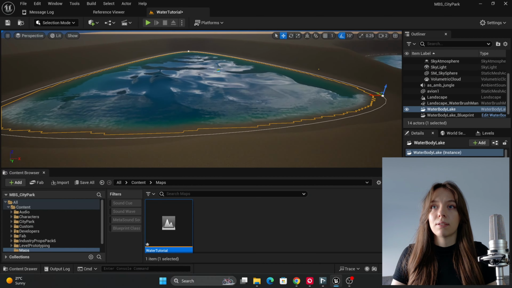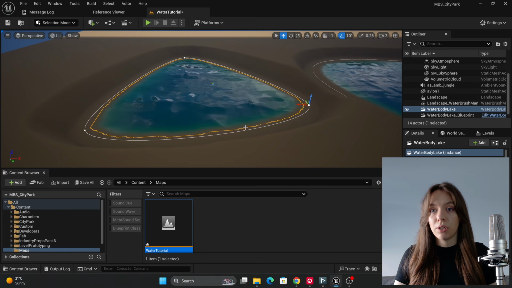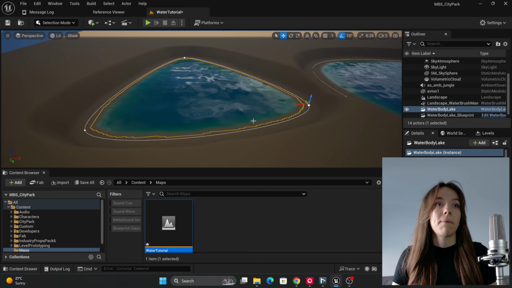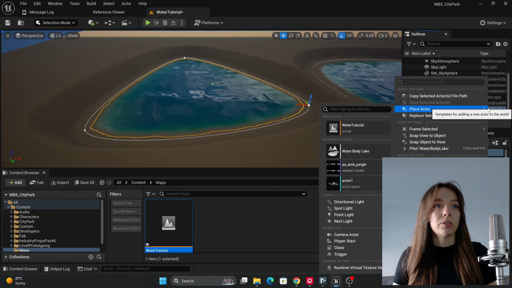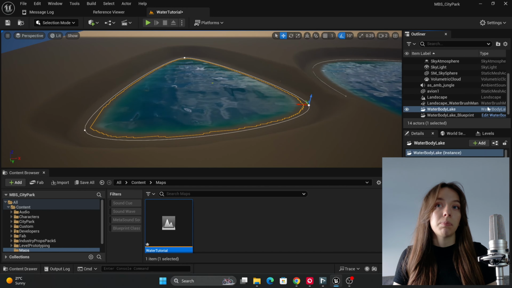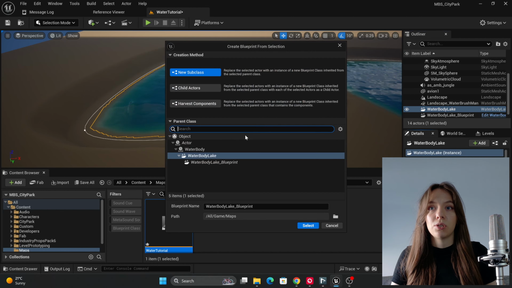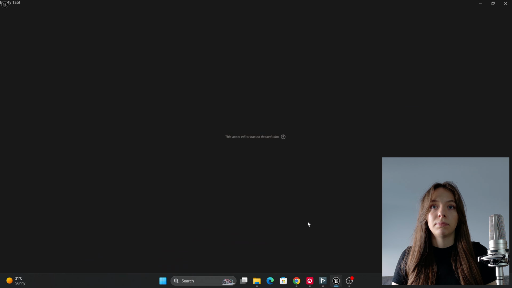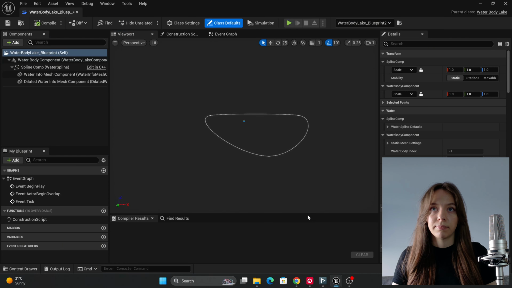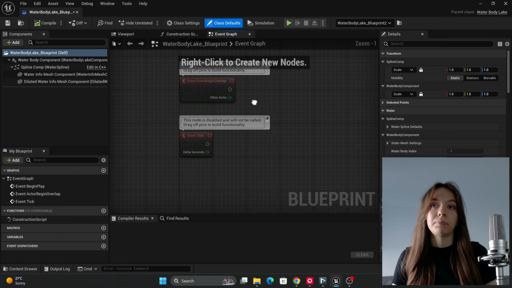Let's go! First thing, to add any logic to our water body component, we need to convert it to Blueprint, or C++ if you work in C++. And it's just like, select. Now we can open the event graph and start putting logic in here.